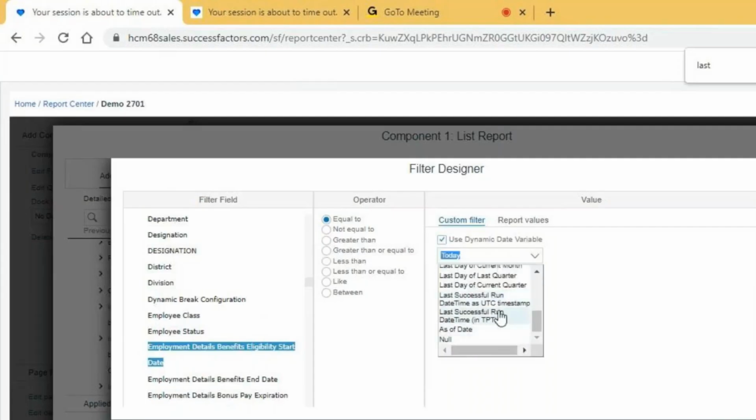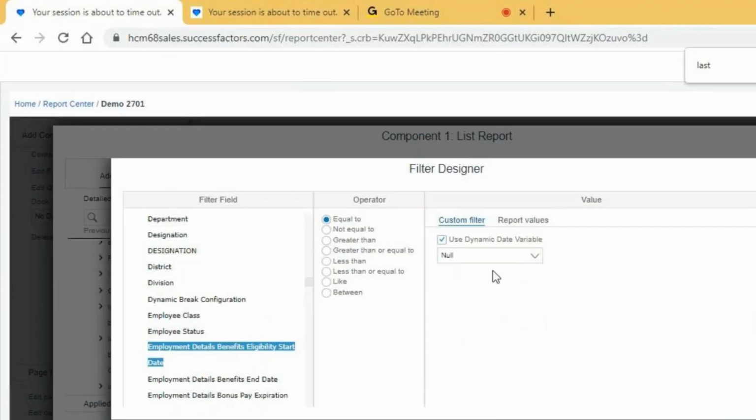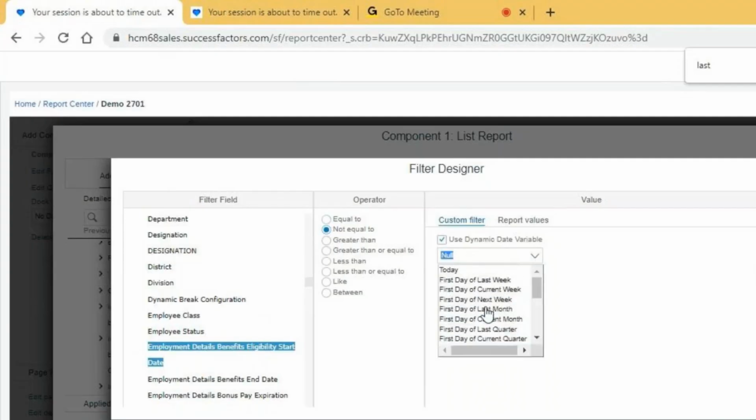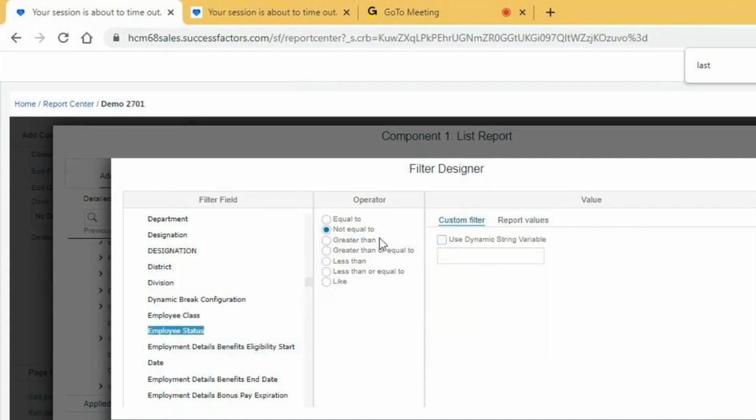Or null. For example, if not equal to null, you can use that as a filter. Sometimes you have a requirement where you have to remove the null values from particular fields. In that case, just choose the field, for example employee status not equal to null or space or empty text. You can do that.